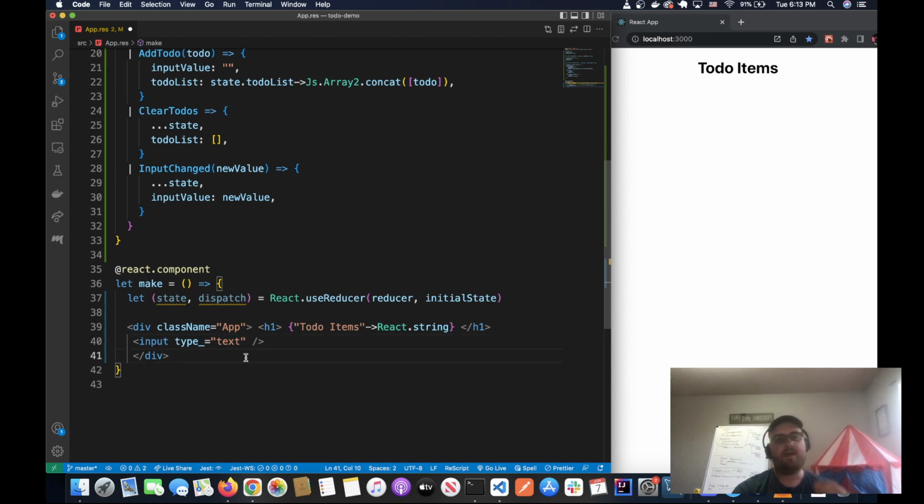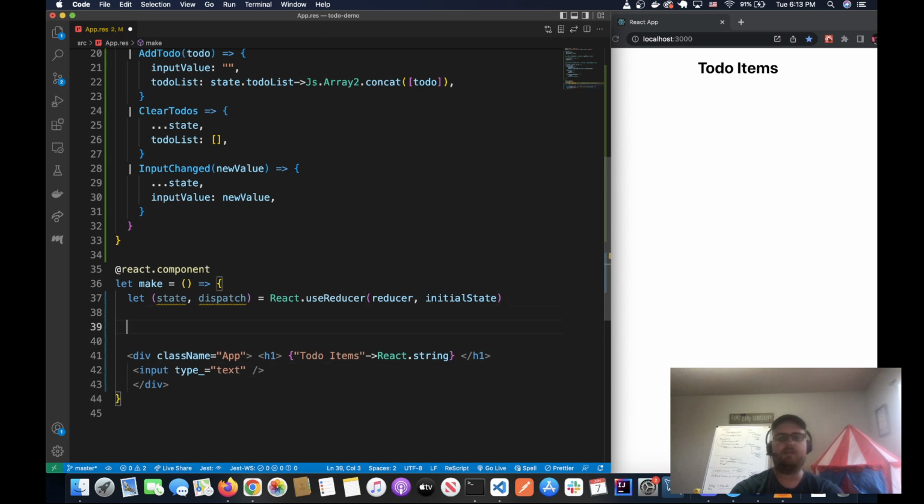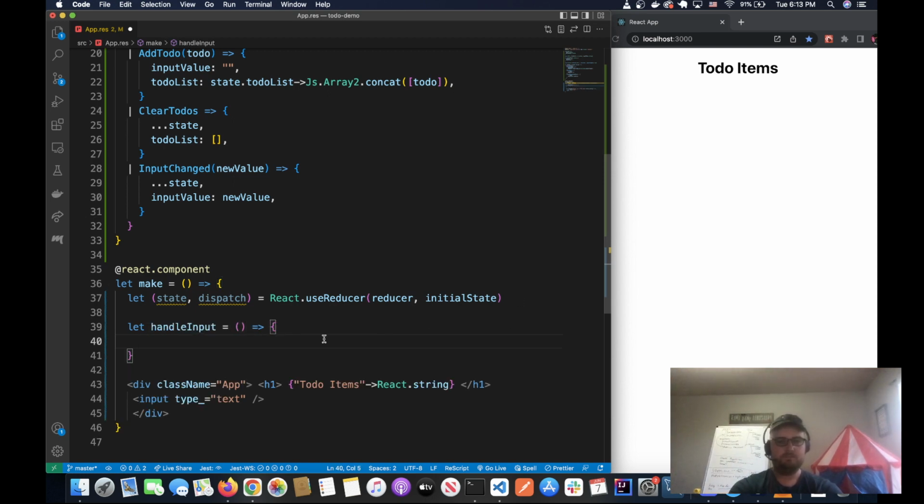And then we want to have some kind of handler for this. So for now, let's go ahead and just start with onChange. Let's do this up here in the body, because there's a part of ReScript that makes this a little bit verbose that I'm going to keep outside of our JSX. So we'll say handleInput. And this handleInput is going to go in the onChange, handleInput. And it's going to take an event as a parameter.